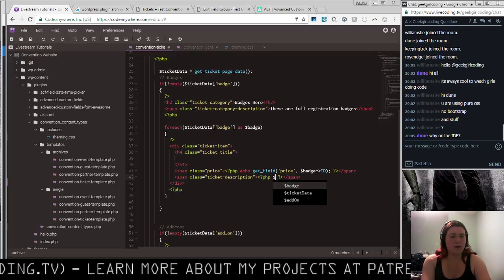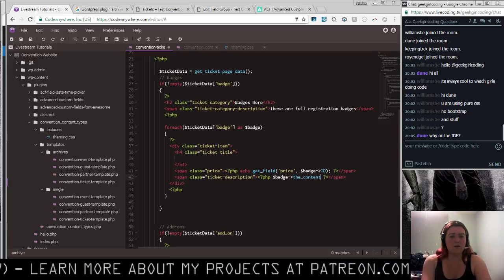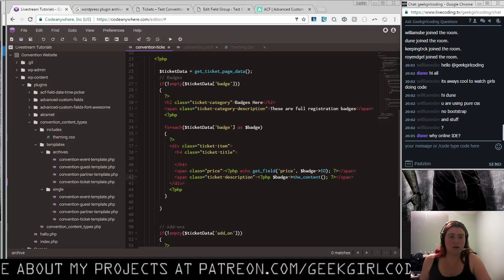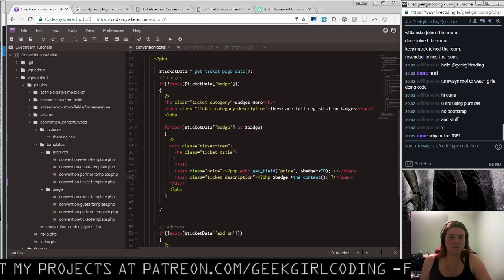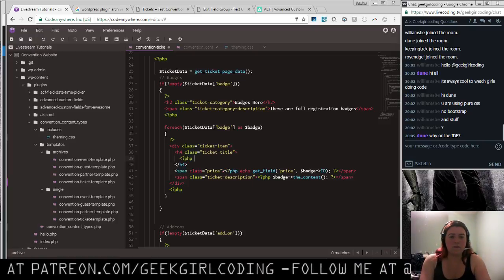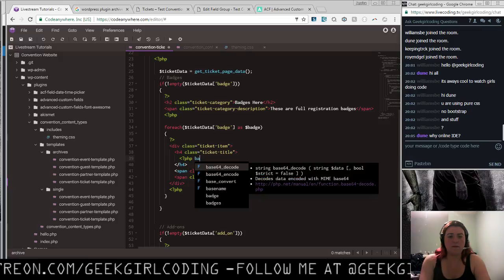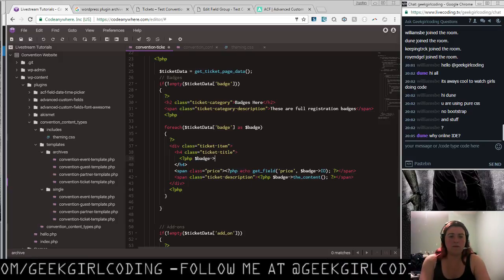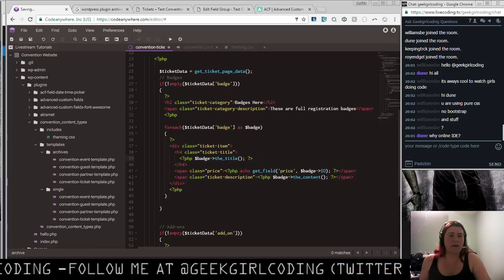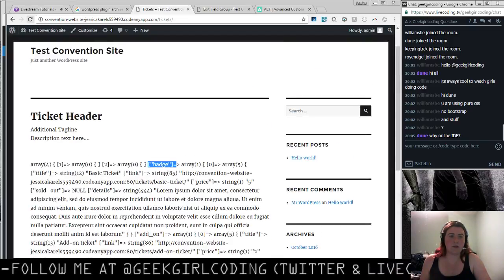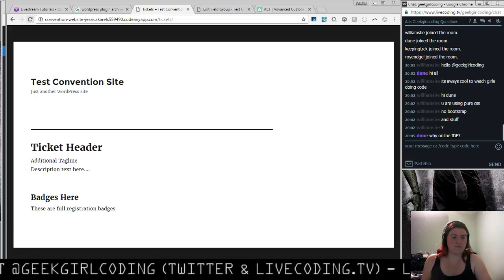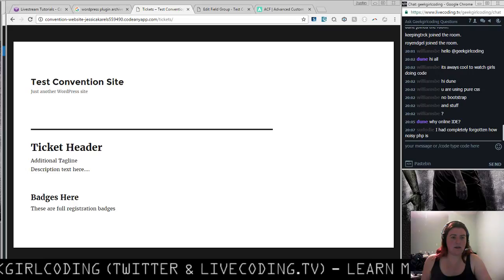Let me try and remember here. Badge. I think it's this, if I remember correctly. It's been a couple months since I ran this project. Let's take a look here. If I remember correctly, this is it. If not, it's going to blow up beautifully, and then we can figure it out. Yep. That was wrong.